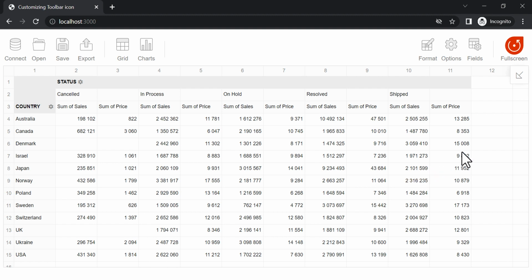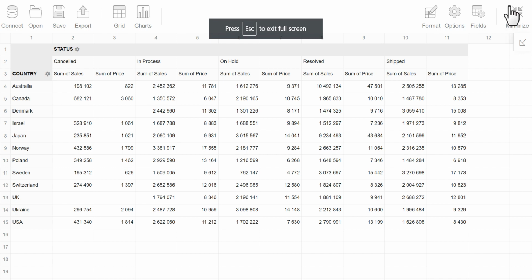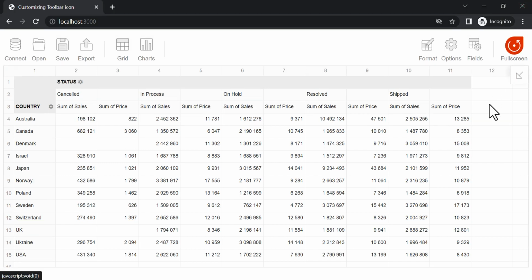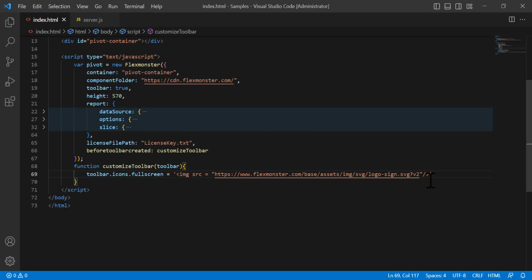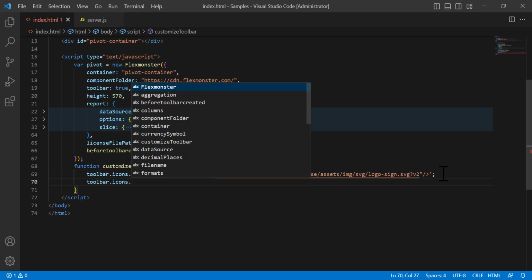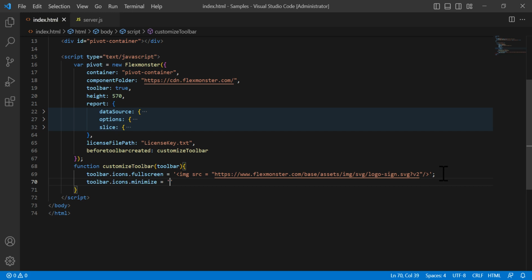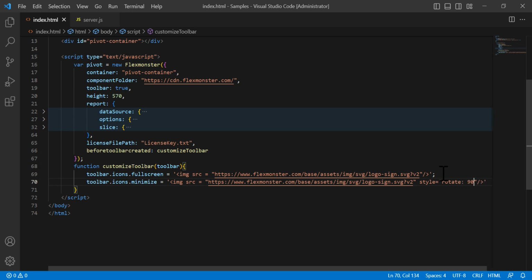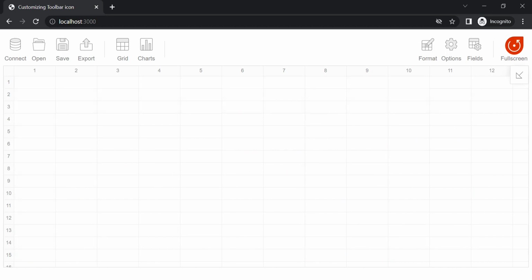As you can see, the Full Screen tab has a Flexmonster logo icon, though the Minimize tab has its own icon. Let's also change it, but with a bit of a twist. In the same Customize Toolbar function, insert the same new icon for the Minimize tab. As the icon property is an HTML tag, we can even apply CSS styles to it, so let's rotate it 90 degrees clockwise. Now let's check the results.